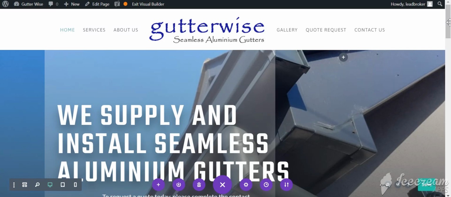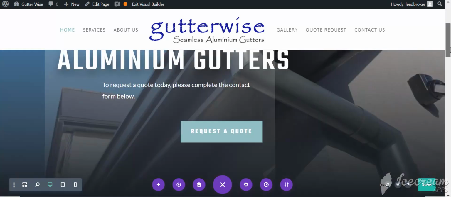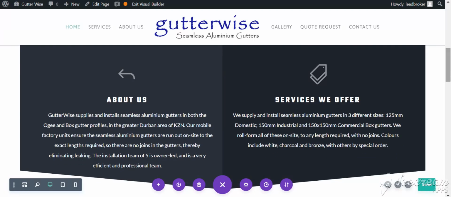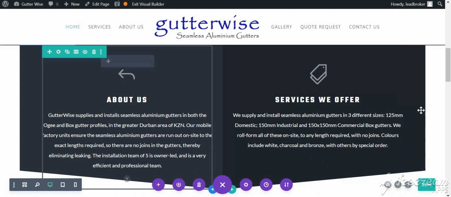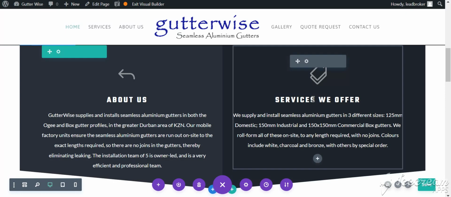For example, we now want to scroll down a little bit. If we want to add some additional content or update some content here on the services we offer, you're going to hover over this element, and here you're going to see this gray block pop up. This is the actual module. We call these modules. You're going to click on this little settings icon here, second from the left. So you're going to click on module settings.